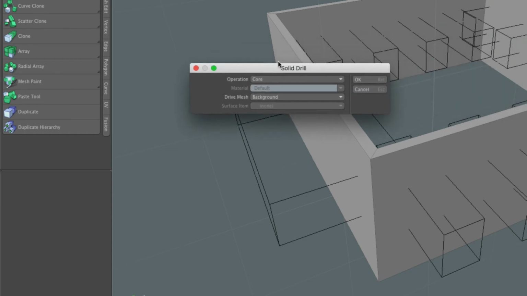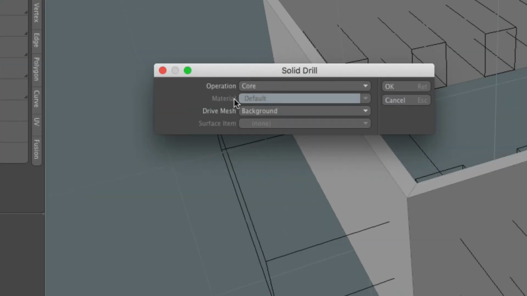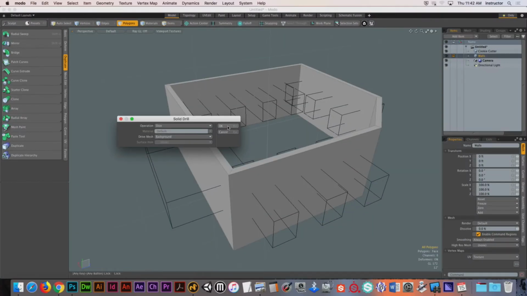Let's fire it off. You'll get a little popover. If you look at this popover, there's a couple options in here that we need to look at. Specifically, driving mesh. This is the mesh that has our cookie cutter on it. It's currently set to background, which is what we want. Okay? We want the background mesh items, the unselected items in our item list, to cut our geometry. Now the operation, this is how it's going to cut our geometry, and I'm going to choose slice. Because I want to physically run a slice operation. All right? And then we hit OK.